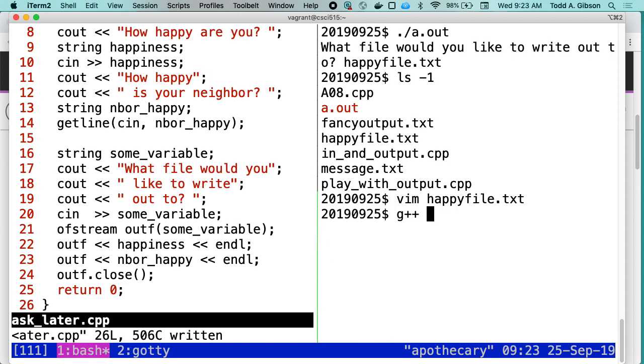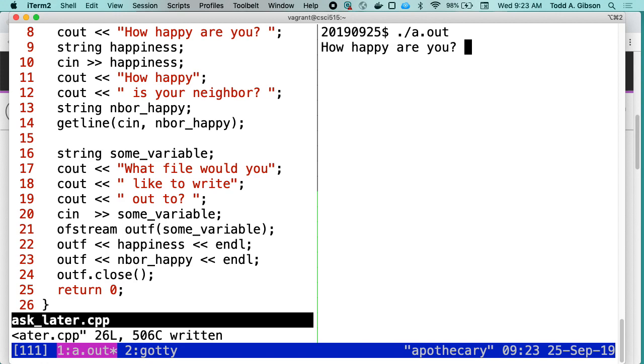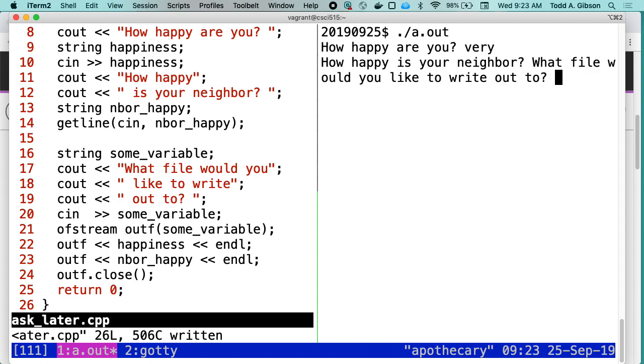g++, standard. Clear the screen, run it. How happy am I? Very. Whoops, I got a problem here. A bug. I do have a cin for the happiness for the neighbor on line 14. Why did it skip it? It's not reading the space. Say that again? It's not reading the.